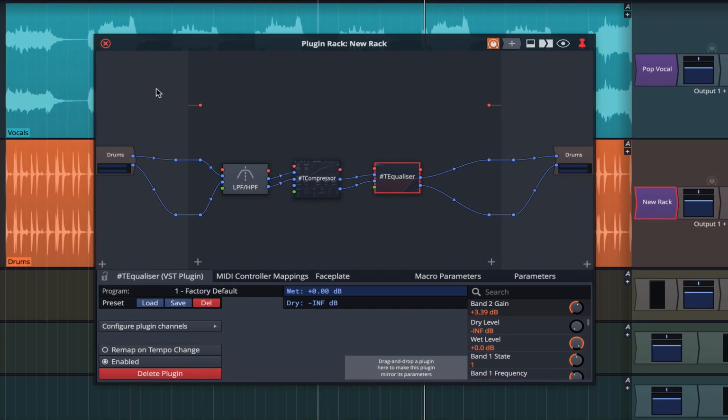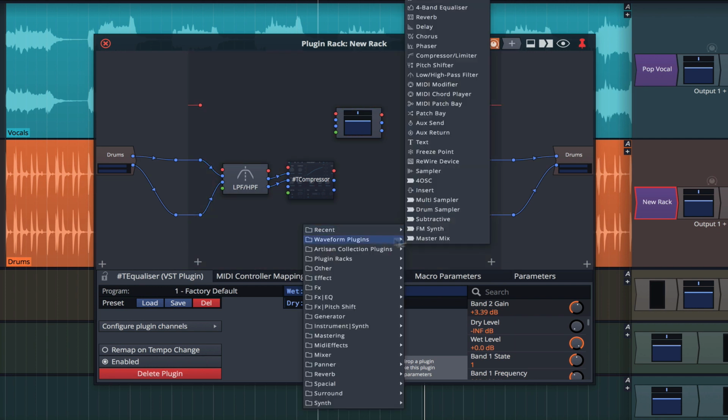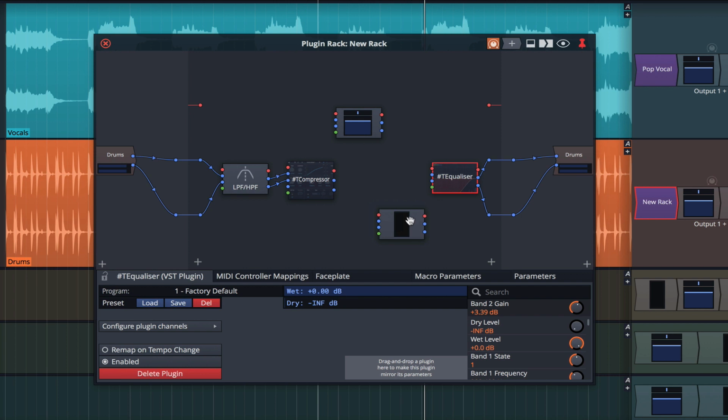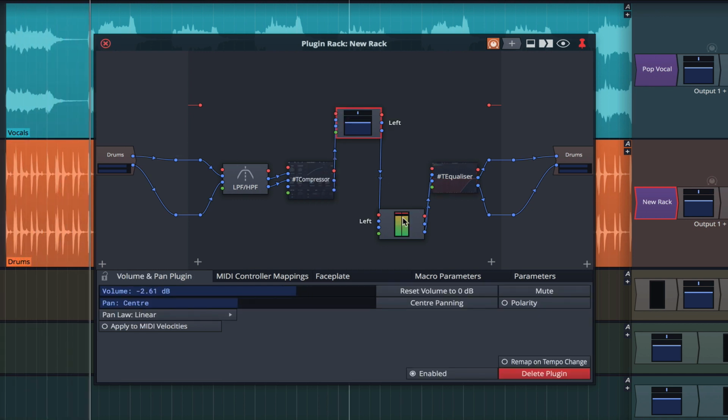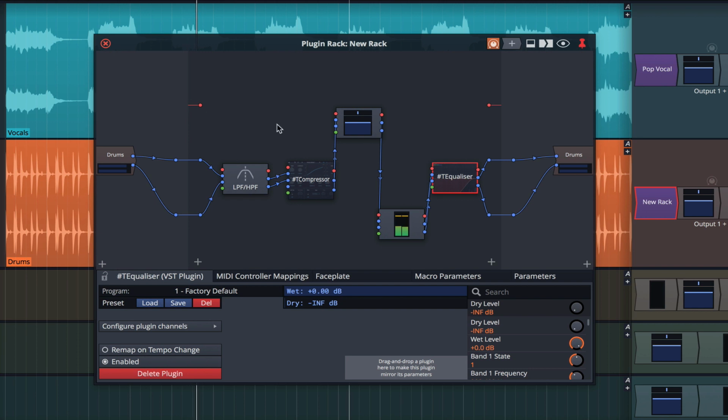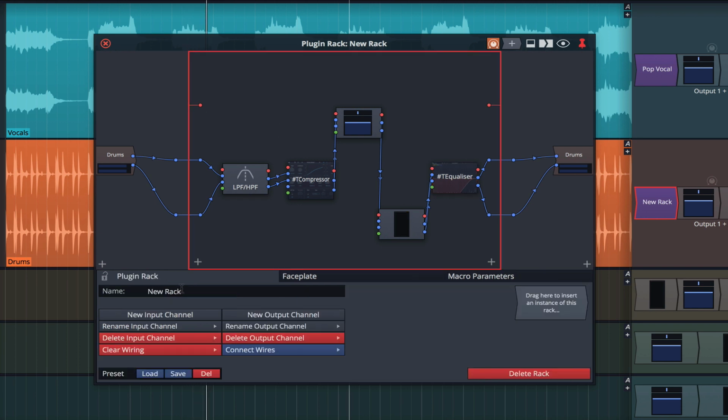To fix this, I'm going to first break the connection between the compressor and the EQ. Using the plugin object, I'll then add a Waveform Volume and Pan plugin. I'll also add a Waveform Level Meter for reference. Let's connect these back up and make some adjustments. Once happy with our channel strip, we can name it and save it as before.